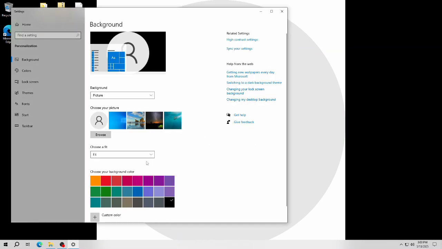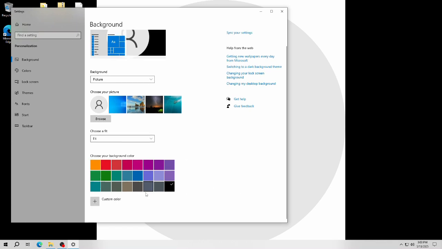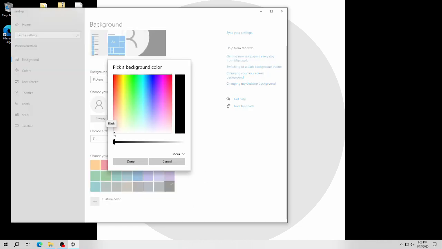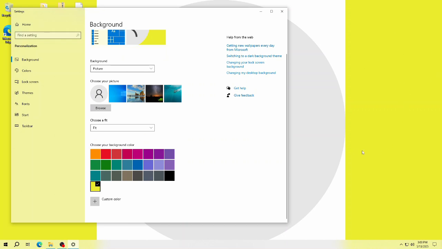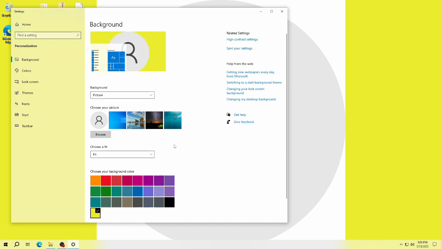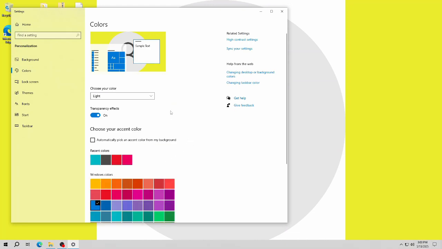I love it. And you can choose your background color. You can get fancy. Let's go with some sort of yellow. There. Now it even makes the rest of the background yellow, and then just highlights certain things, like on your taskbar if you wanted to. But I think you have to go to colors and tweak some stuff.